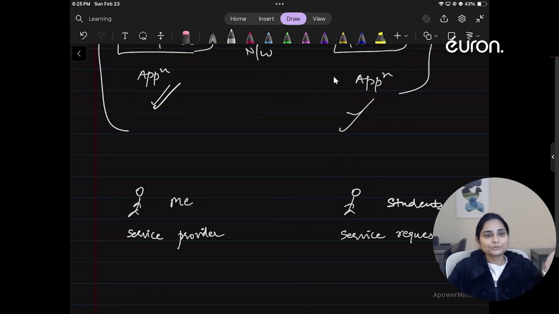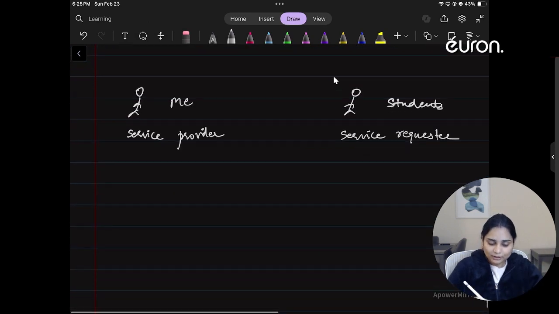Correct? So if you will see, you guys are requesting for a service. What is that? You want to have knowledge on system design from me, and I am providing that knowledge. Means I am providing that service back to you. So we all are connected over the same network, in this case, the internet. Correct? Okay, here, this is the scenario.